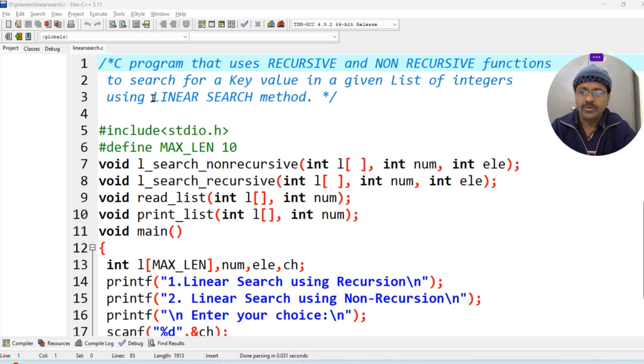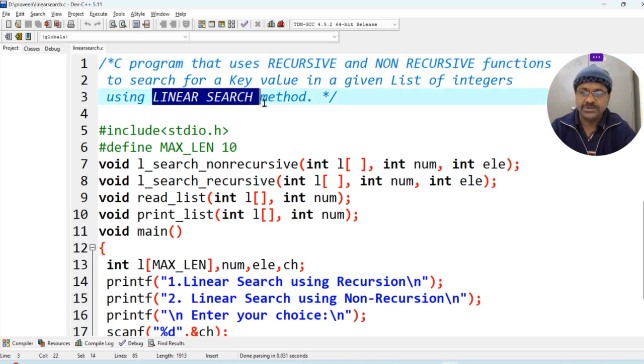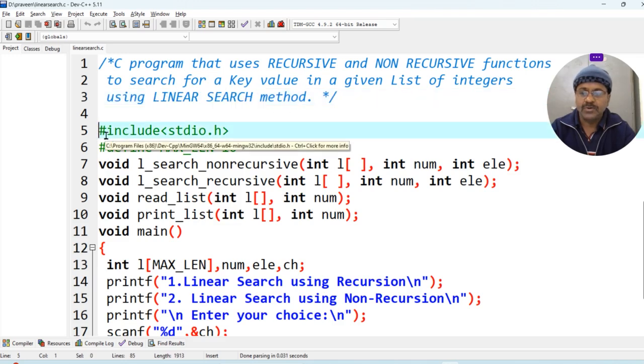Okay. Now we are going to see the linear search method. This is the searching method. Searching is finding a particular element from the given list. That is the linear search. The element we want, we can find from the given list. That element we are finding is called the key element. Okay. Now I am going to start the program.